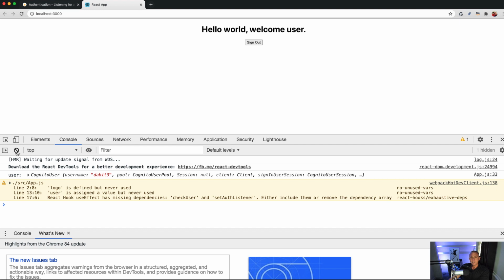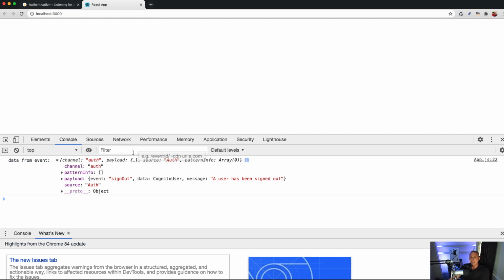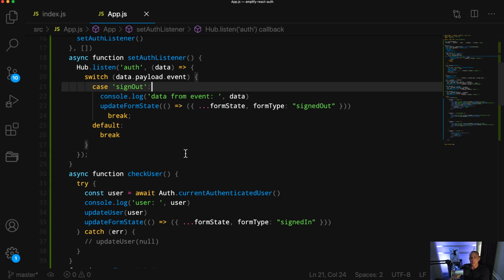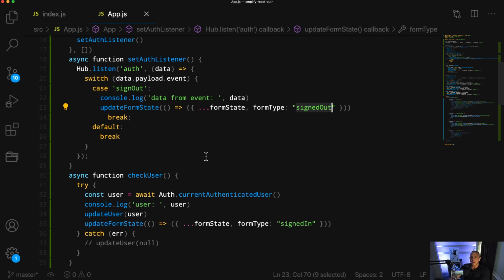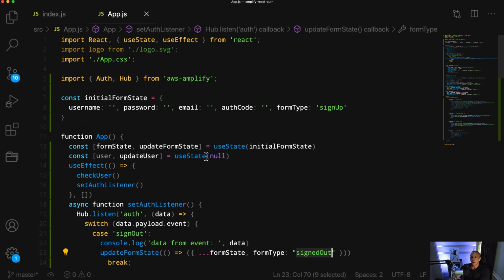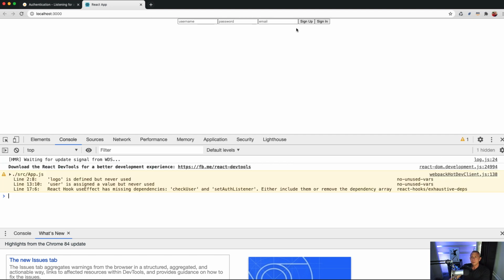Go ahead and clear this out, and sign out. Now we see the data from the event. And I have a bug somewhere because it just cleared out all of the state. I'm guessing I misspelled something here. Oh, signed out is not a state that we're handling. I need to set it to sign up. So let's try that one more time.